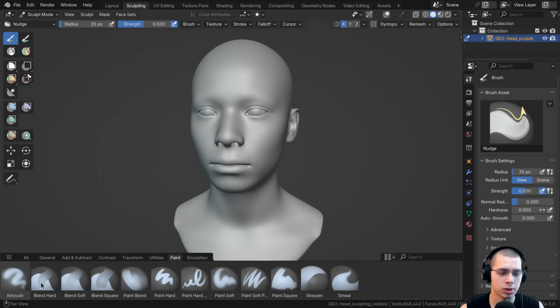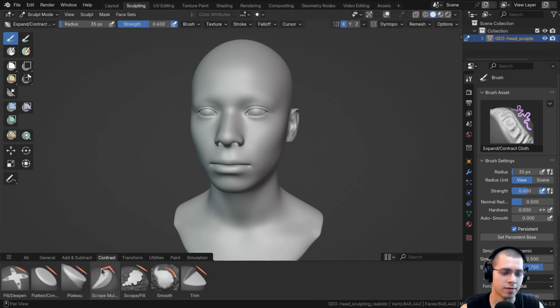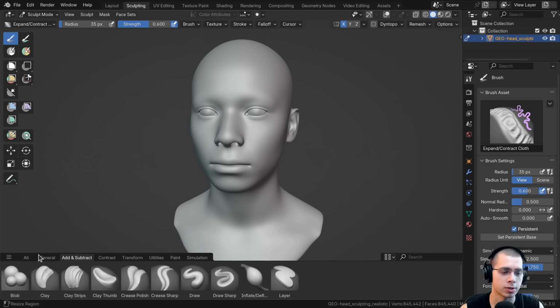Then there's the painting, which allows you to do the vertex painting. And then there's also the simulation tab, which is all of the cloth brushes. So we had an old cloth brush in the older version of Blender, but they've now added a bunch more, just like they've added a bunch more to these other brushes. So I'm just going to start by going to the add and subtract.